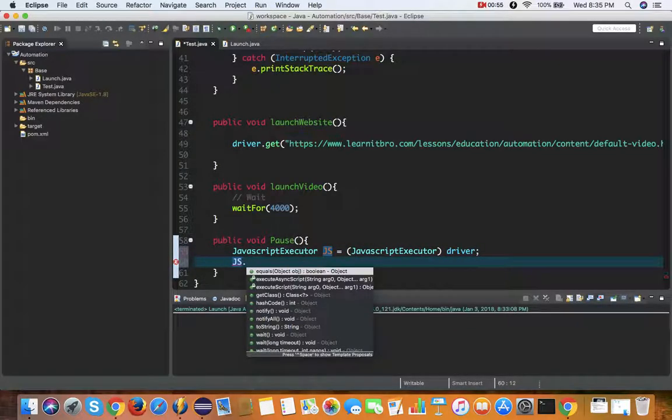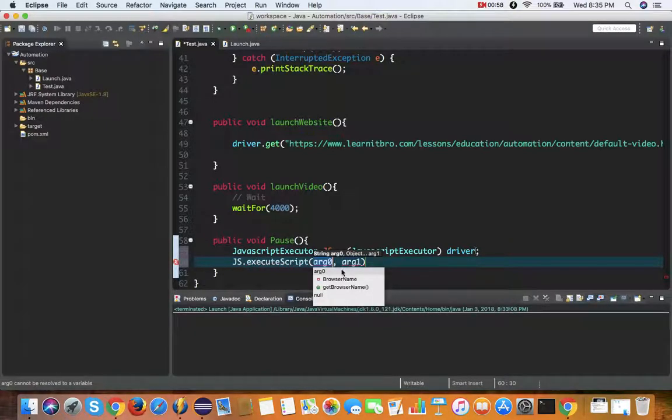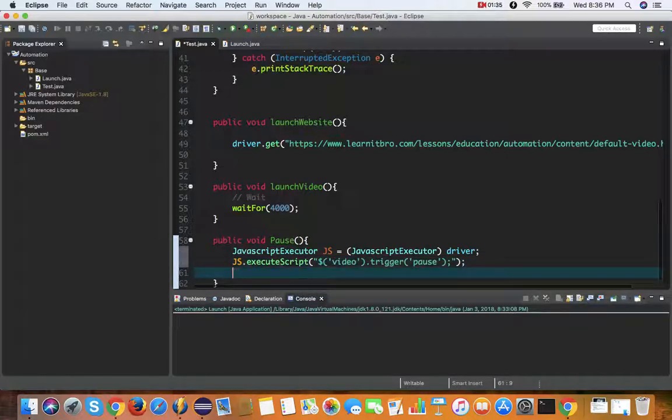I'm going to type js.executeScript, and we're going to put the script that we're going to run over here. From the tutorial before, we learned how to do that. So I'm going to type it in a string format. I'm going to put the $ inside double quotation, and then open a parenthesis, type video, and then put it like that. And there's a single quotation in the middle as well. And then type .trigger because we want to trigger a function, and the name of the function is pause, and then put a semicolon at the end, and a semicolon after your JavaScript executeScript line.